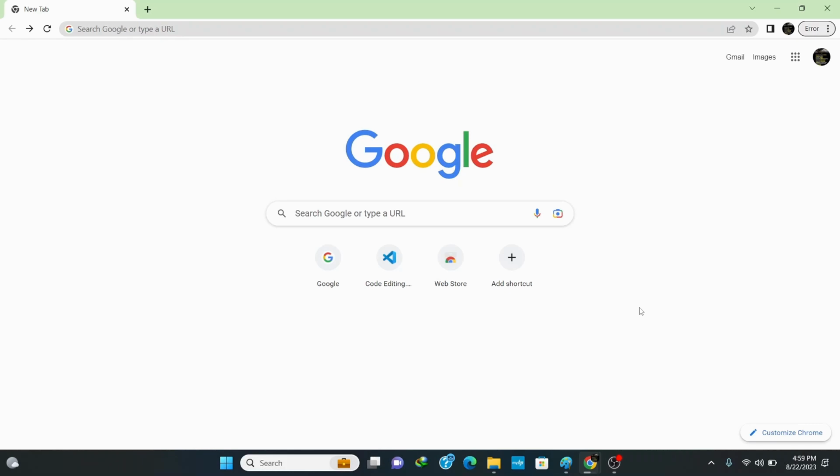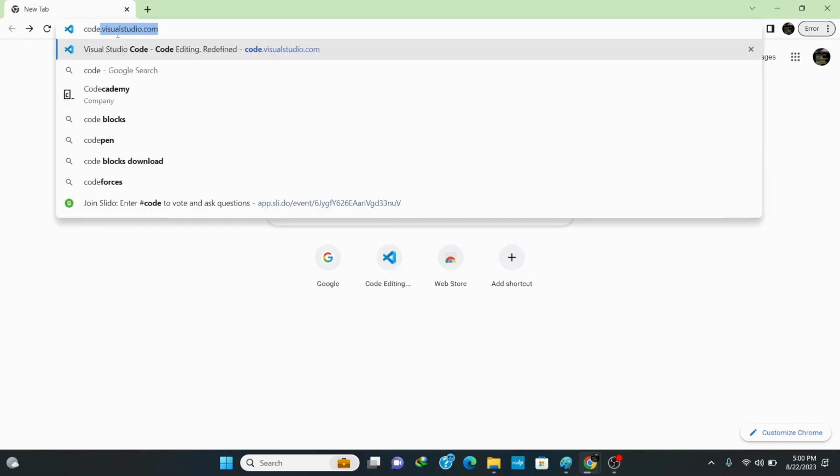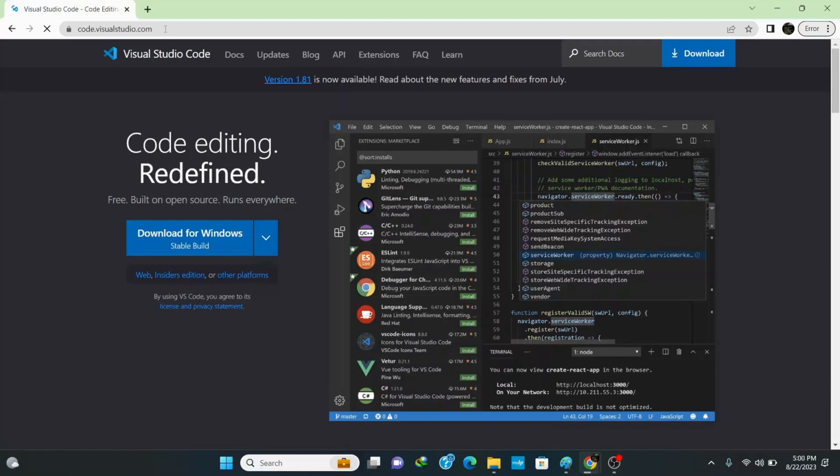So to install it, open up your browser and on the URL bar type in code.visualstudio.com and hit enter. This opens up the official site of Visual Studio Code where you can download the installer. Here it automatically identifies my Windows operating system.